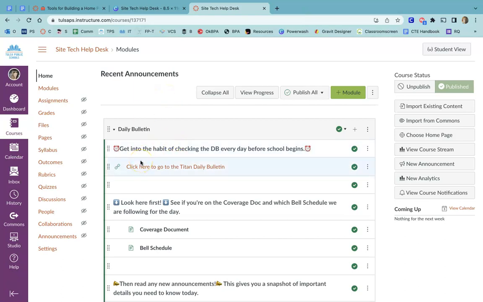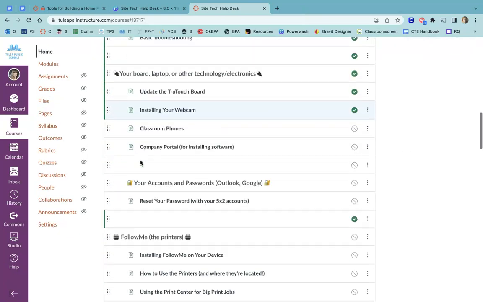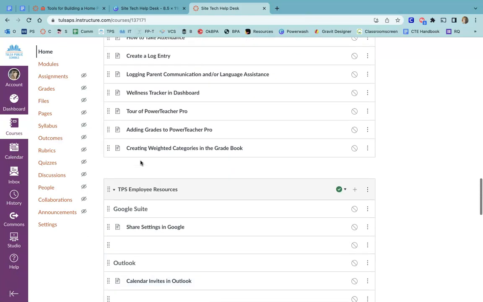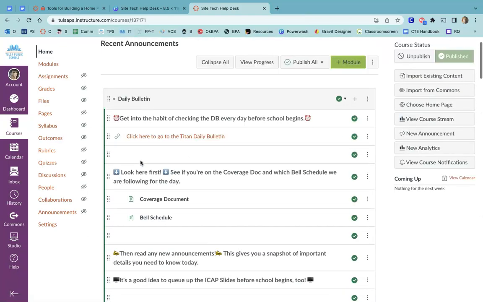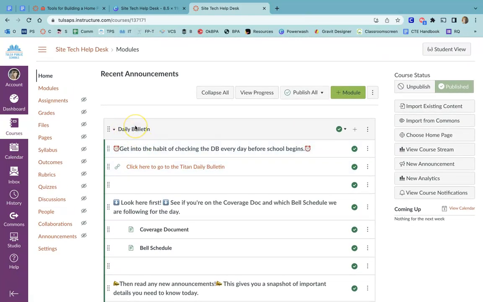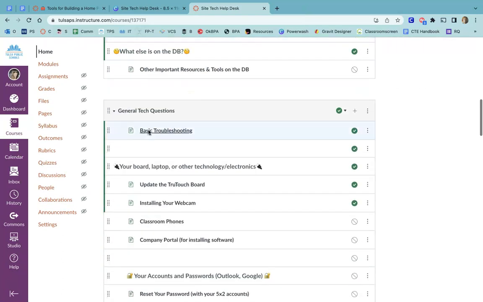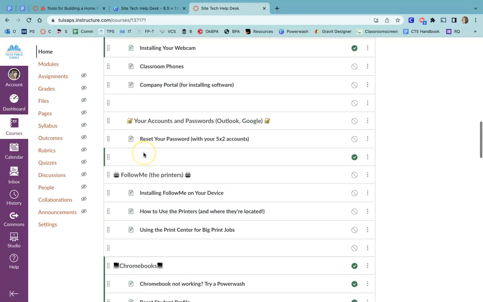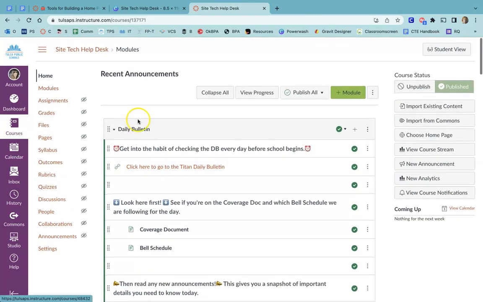So this is my Site Tech Help Desk, and as you can see, there are lots and lots and lots of tutorials that are buried inside of all of these 6 modules. It's kind of overwhelming if you need to find something in there, and so I have sorted everything out by category. Like everything that you need to know about the daily bulletins is here, general tech questions is here, Power School stuff is here, but still, from a home page, I'd like you to be able to choose the category you're looking for and go directly to that.